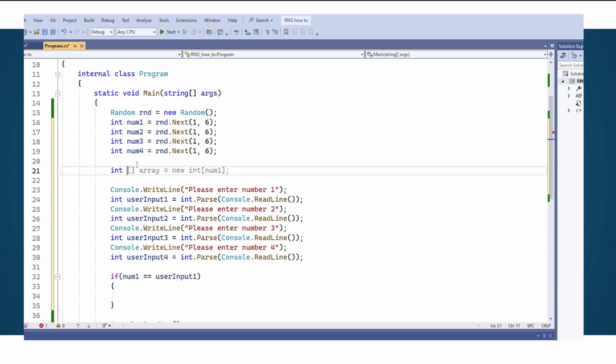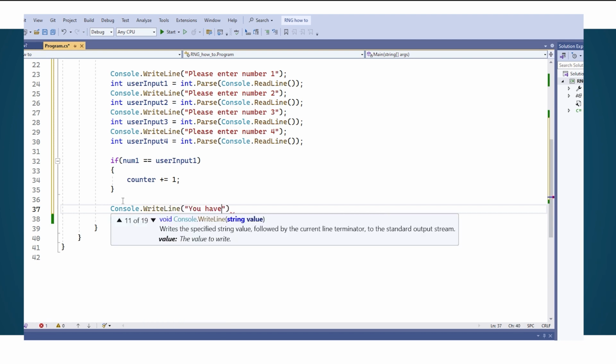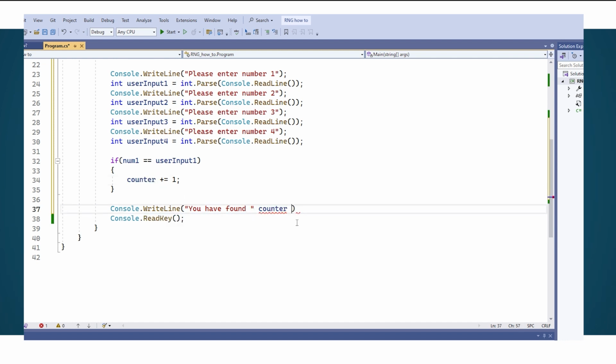So let's create a counter started at 0. And if you remember, I showed you a technique where if you go counter plus equals 1, so any variable plus equals 1, we'll increase that by 1. So what we can do is at the end, we can go Console.WriteLine, you have found counter numbers.